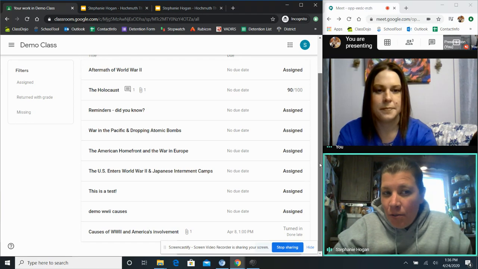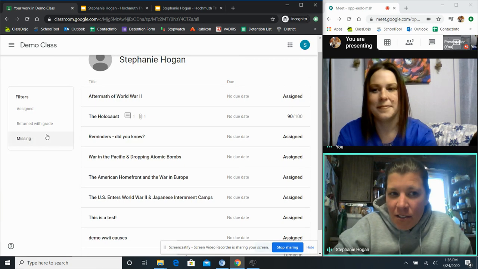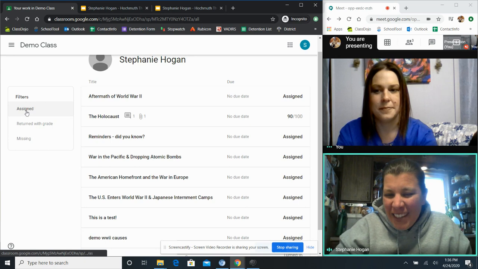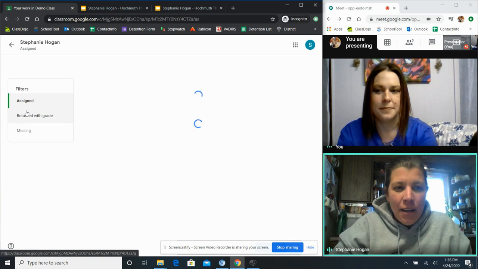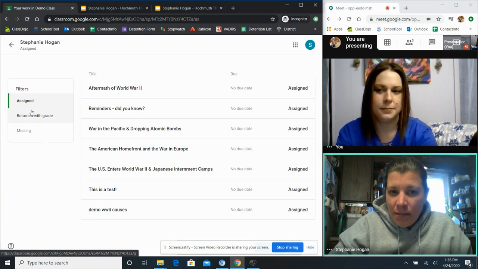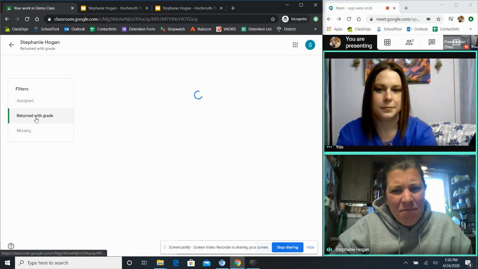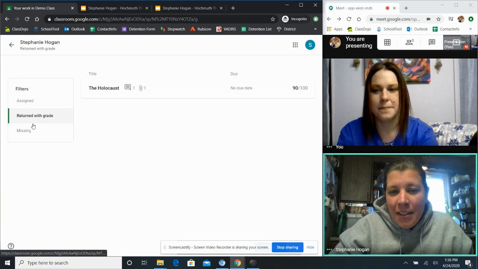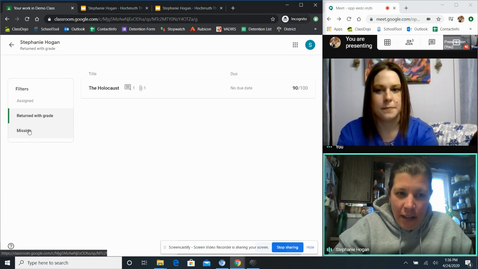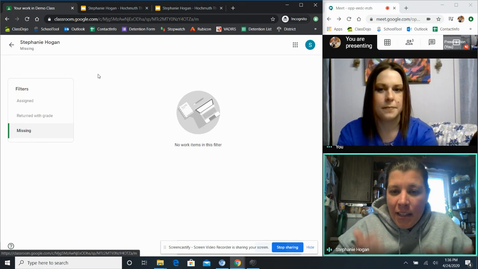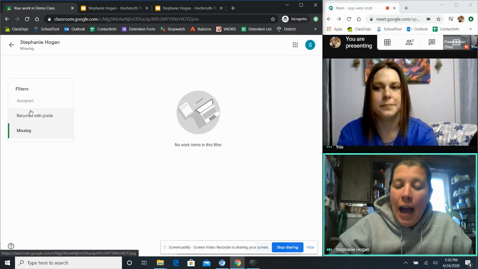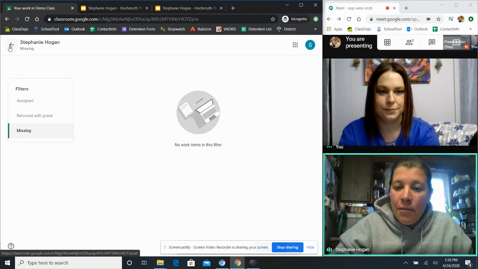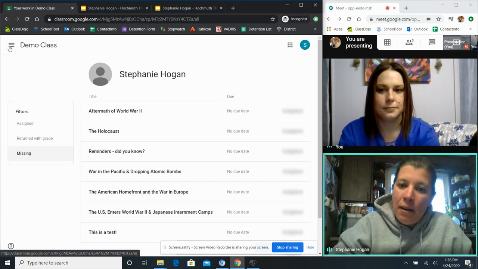If you look to the left of the screen, it says the word filters. Filters let you reorganize things if you need to. Assigned means everything that's been assigned. Returned with grade, we have one. And these don't have due dates, but everything you have has due dates. So you would hit missing, and there would be a list of everything you're missing. I would tell you to start there, start from the top and work your way backwards.